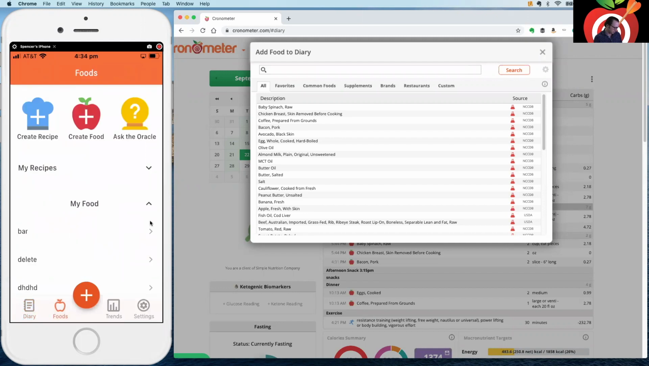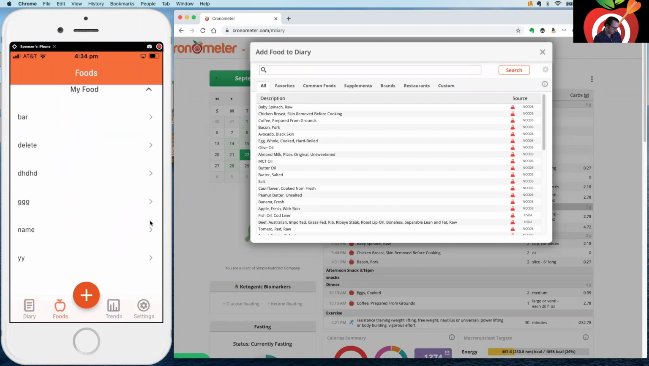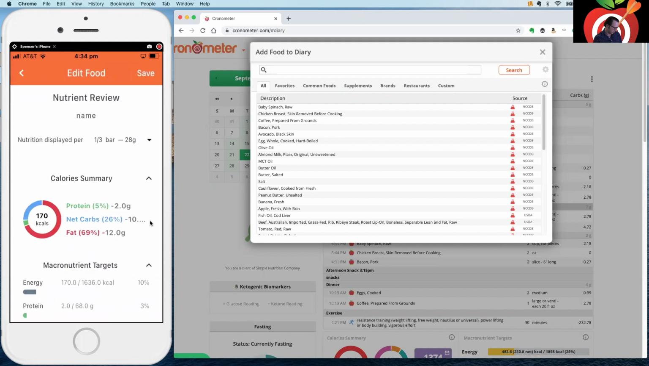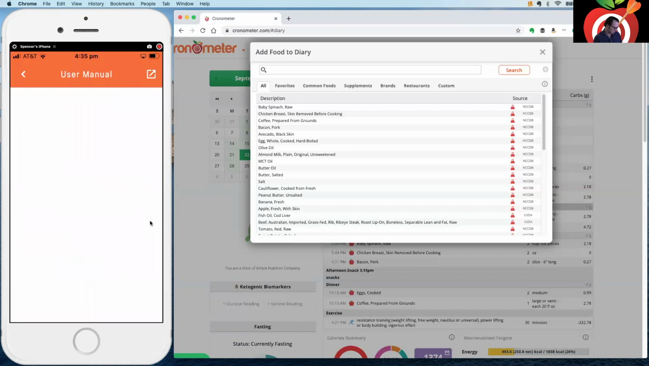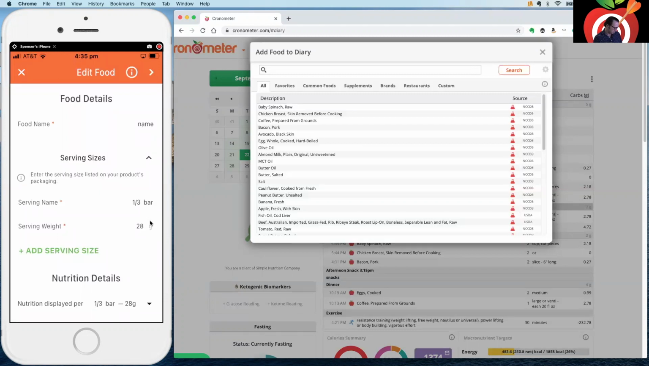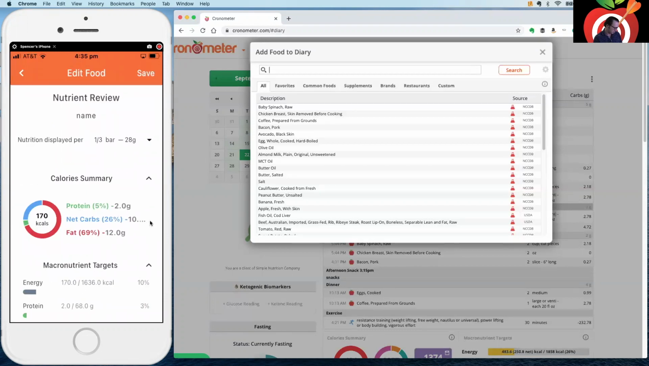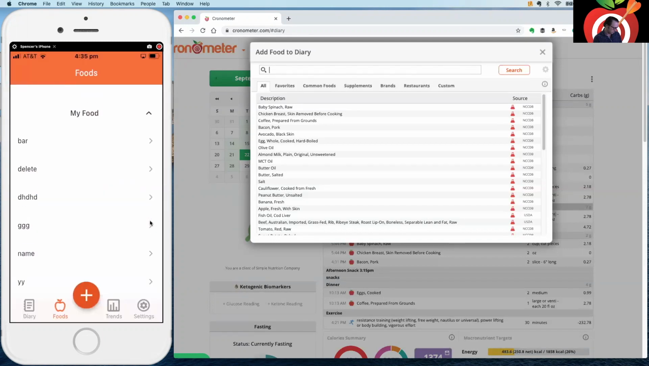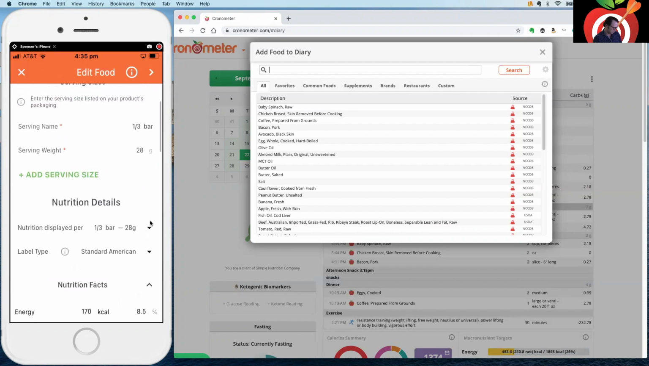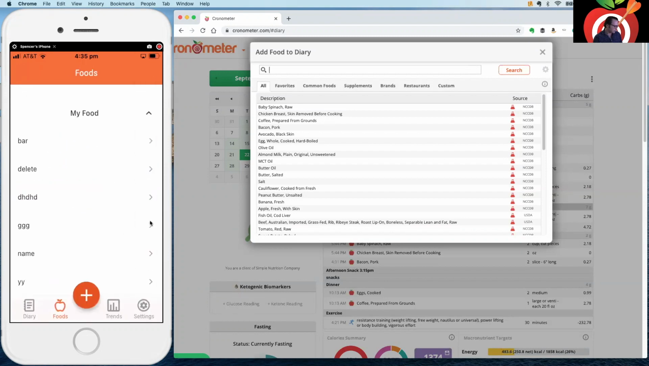delete this food so we can stumble around. Oh, that's interesting. Anyway, so what we do is, let me see if I can find another barcode here to scan. This will do. Okay.